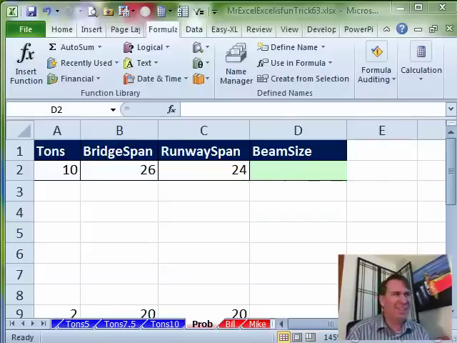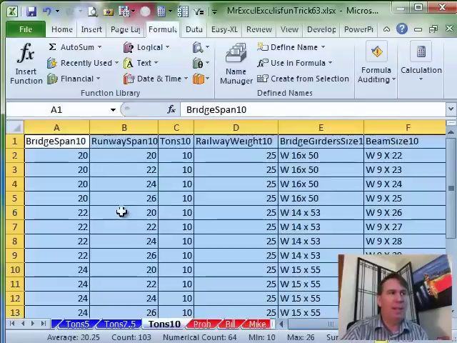Mike sent just a doozy this week. We have to do a lookup to one of these worksheets here, tons 7.5, tons 10, and so on, based on that cell. And once we get there, it's a two-way lookup because we have to both find the bridge span and the railway span. So I thought, oh my gosh, this is going to be really, really difficult.